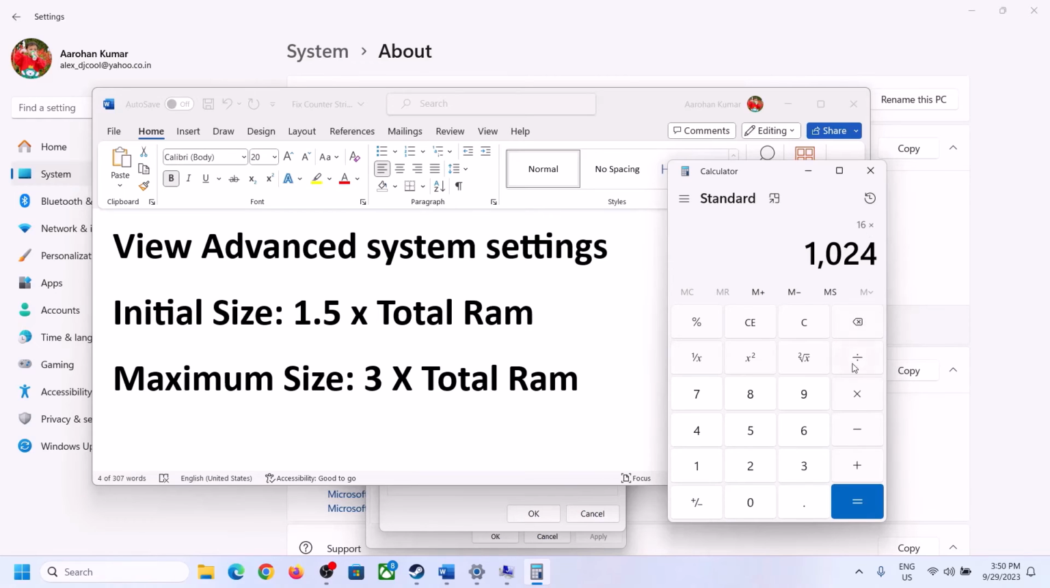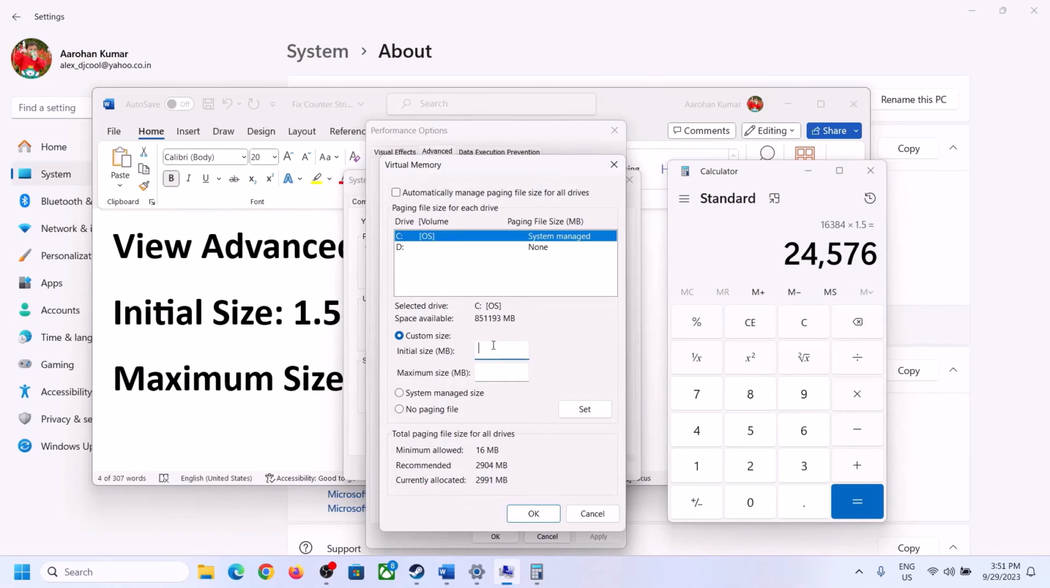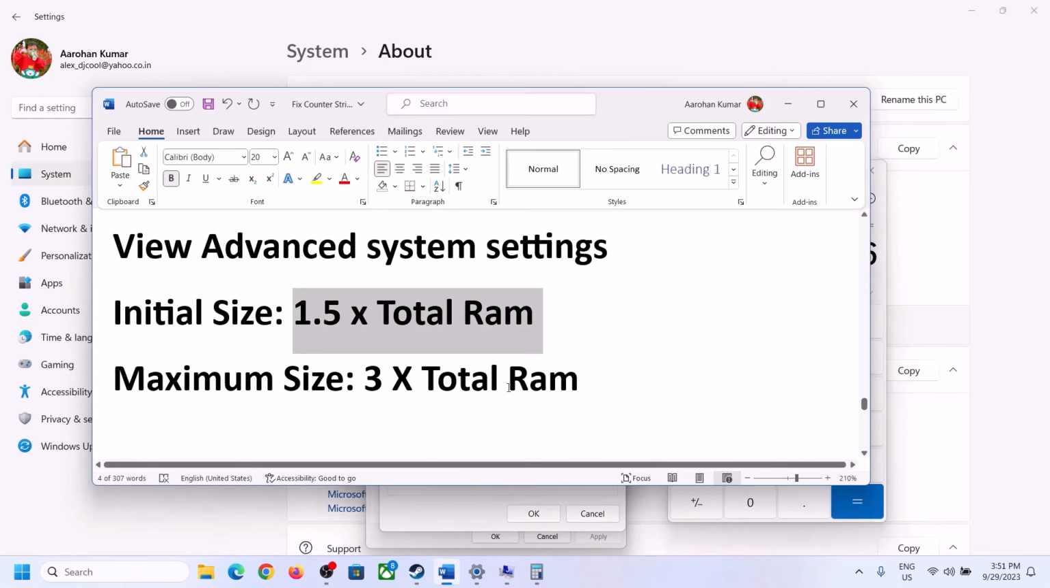So 16 GB in megabyte will be 16384 into 1.5. 1.5 into total RAM. This is my total RAM in megabyte. Now 1.5 into total RAM, that is into 1.5. So in my case initial size is 24576 and maximum size is 3 into total RAM.